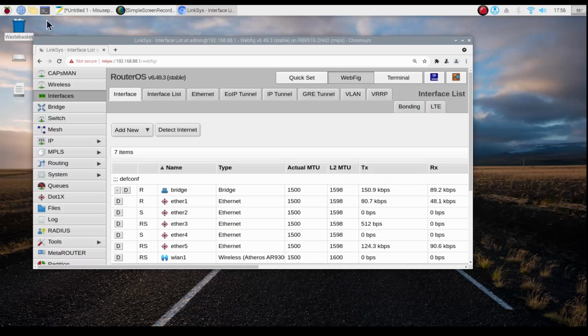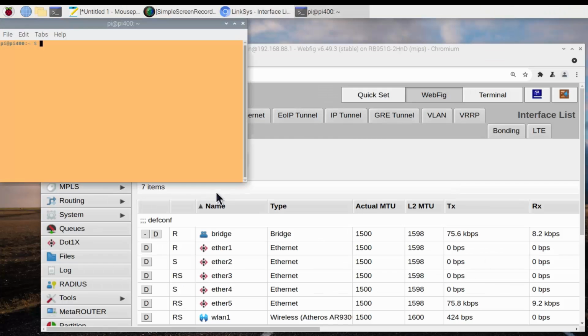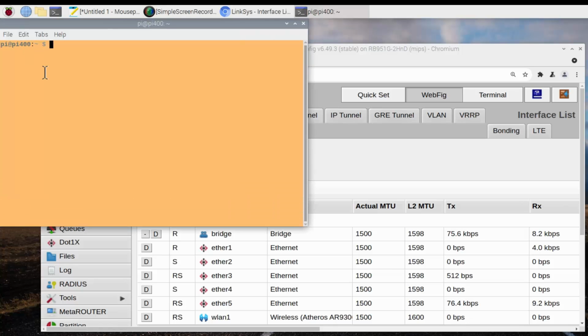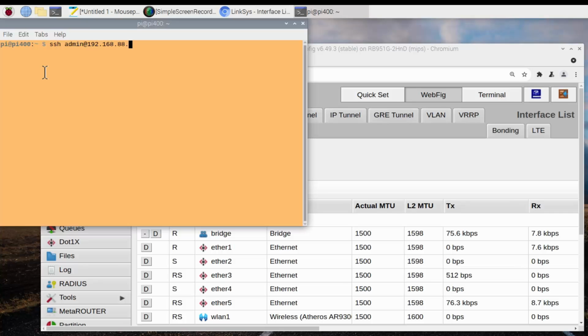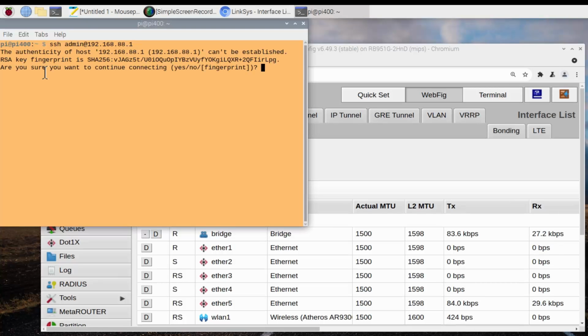So the next step is to not use this terminal, as we've discussed in other areas. So we have to start up a terminal on the Linux machine. I'll make it a little bit larger to see. And we're going to SSH into admin at 192.168.88.1. And it warns us it doesn't trust this fingerprint. Do you want to trust it? And we're going to say yes, we do want to trust this fingerprint.